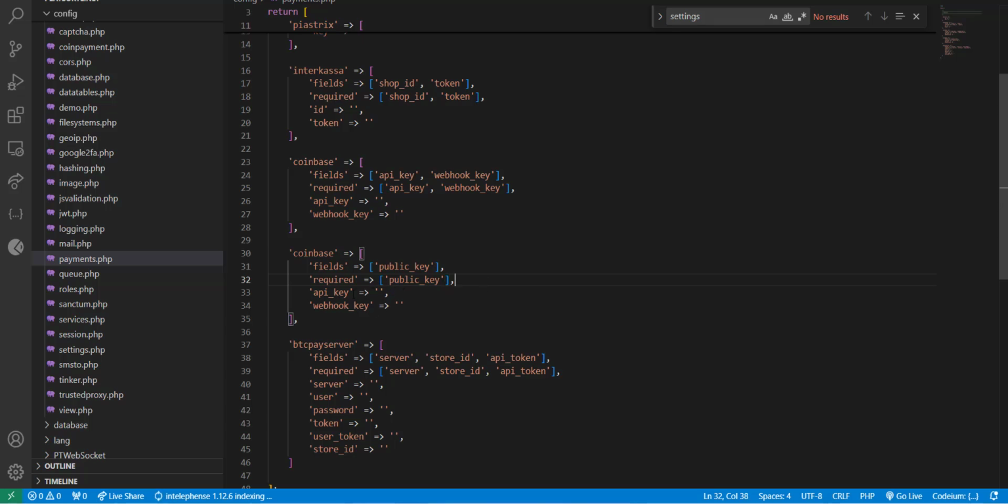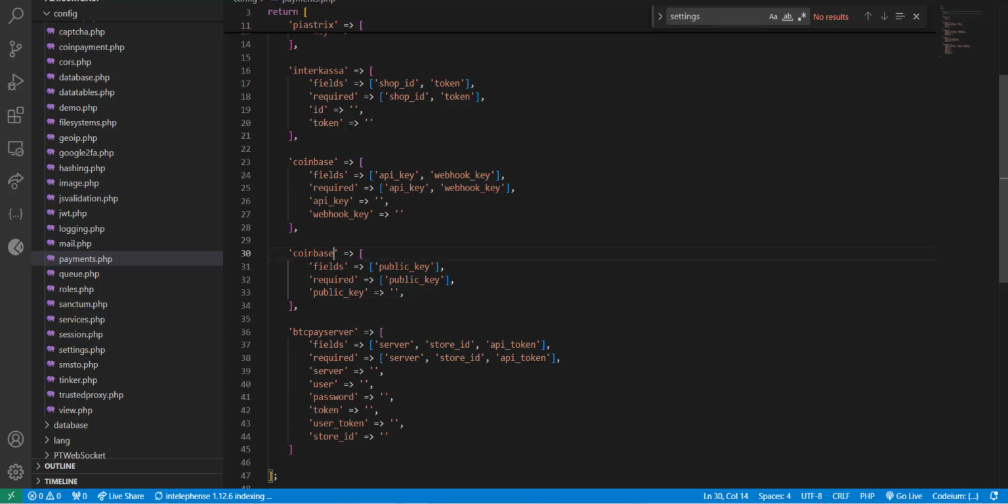And then we don't need the API key, so instead of API key, it is just the public key. And then we remove this one because we don't need that. And this one, instead of Coinbase, we can just put another method like Xcash. Okay, you can just put Xcash as the method that you are going to use, but you can change that.